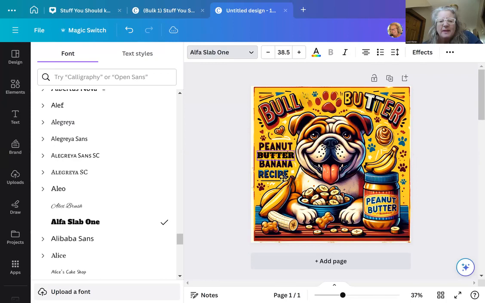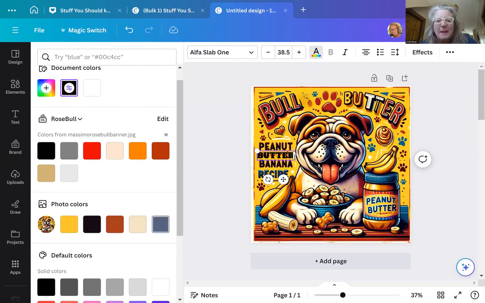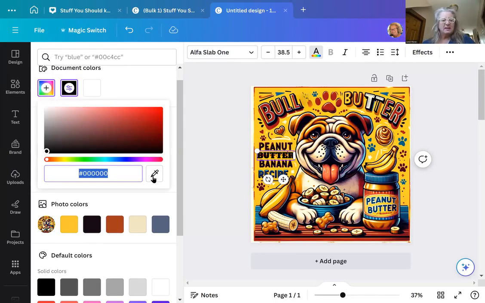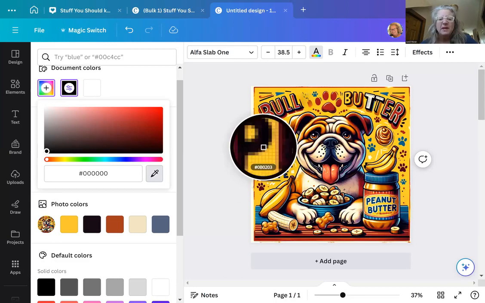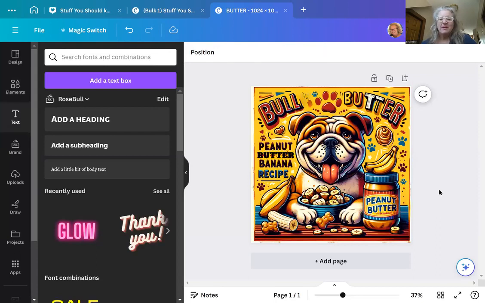Peanut Butter. And I'm going to change the color of the font. So I'm going to click on this text color button. And then it gives you photo colors. But I think I want it to be more chocolatey brown like this. So I'm going to go over here to pick a new color. And then I'm going to pick this little dropper. And then I'm going to scroll over the P. I'm going to click that color. So now it's exactly the same color. Peanut butter banana recipe. So that's fine. That's good enough for me for my graphic.